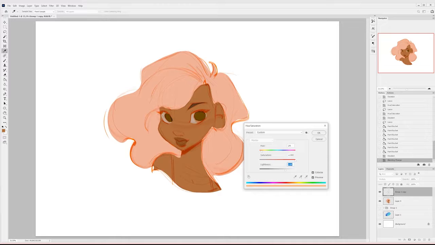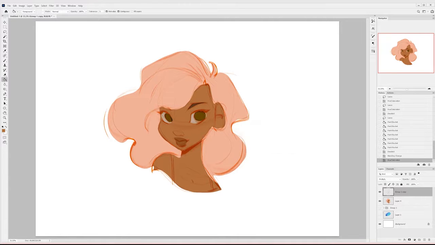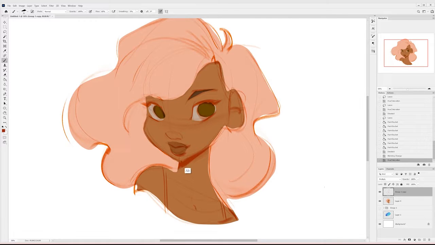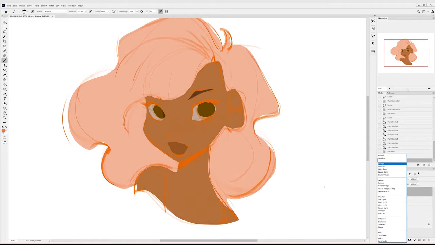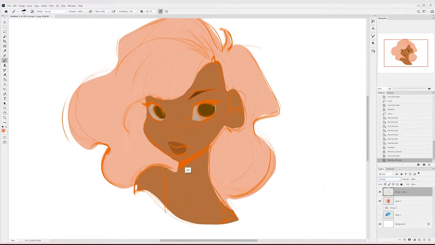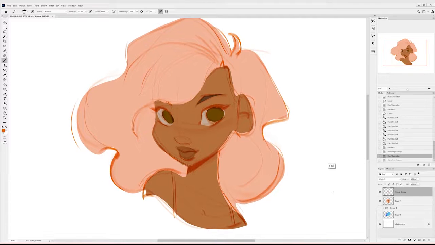And because it's set to multiply, there's an interaction with the colors underneath, which means the lines will be darker on a darker base and lighter on a lighter base. Whereas if it was on normal, it wouldn't interact at all. It would be the same color everywhere. That's why it's really important to put it on multiply.